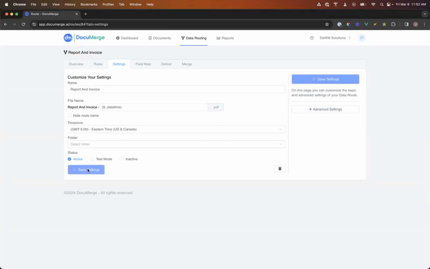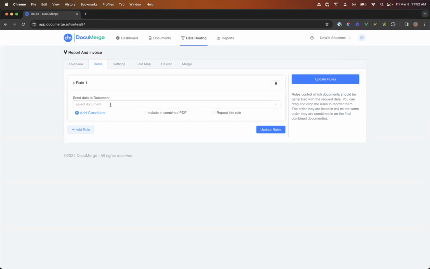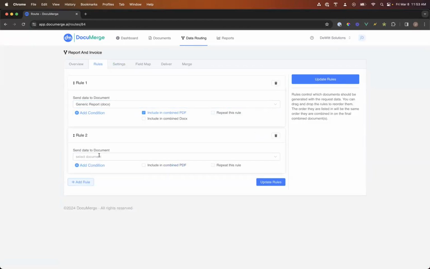Let's get over now into the rules, which is the main part of the logic for handling the data route. So let's add a rule. This first rule is the first document that we want to have created as part of this data route. Here, we'd probably want our report to be the first one. If we wanted the invoice to be the first one, we'd select that. So let's do the report first. We'll check that we want it included in the combined PDF. Then we're going to add another rule, and we're going to select the invoice here.